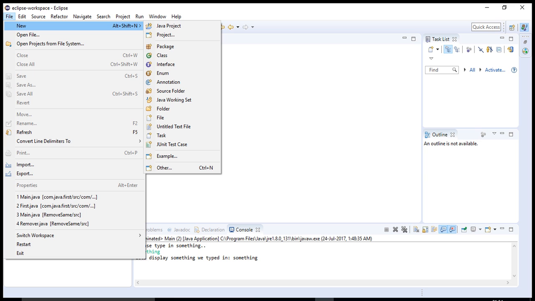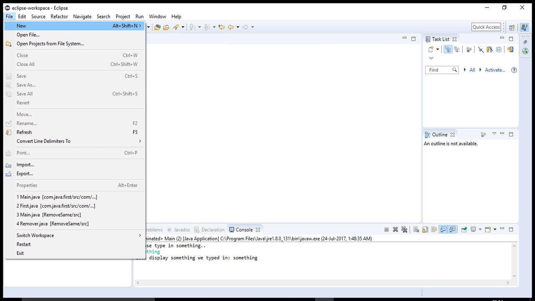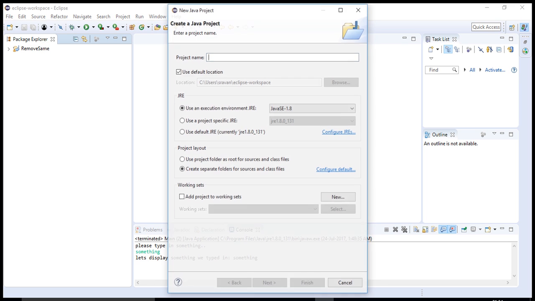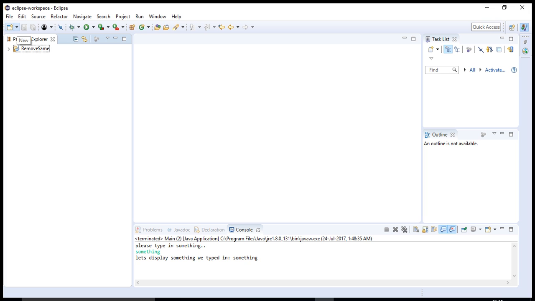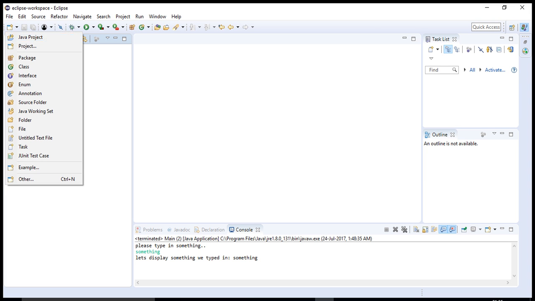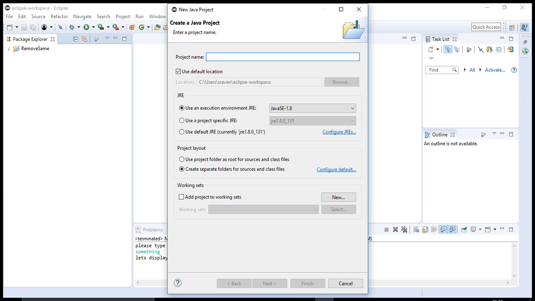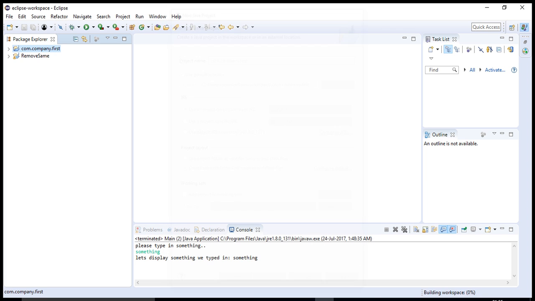Now in this session, we're gonna learn about how to create a project. Here we're going into the new section, Java project, and we type the project name as com dot company name dot project name. As we are doing this as a first project, we are mentioning it as first.